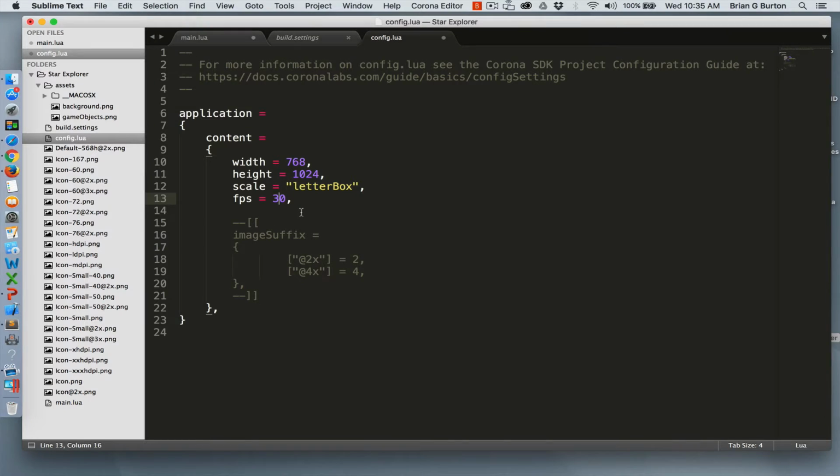The final part that we're going to look at in our config.lua is the frames per second. This is how frequently the screen is going to be updated. The recommended setting for most apps and all games is 60 frames per second.